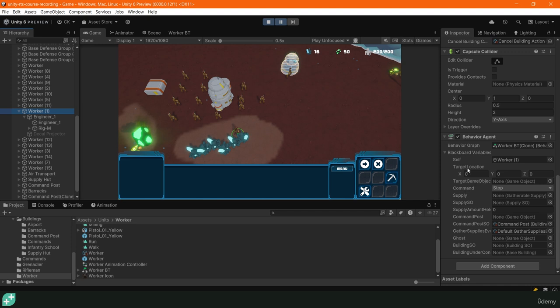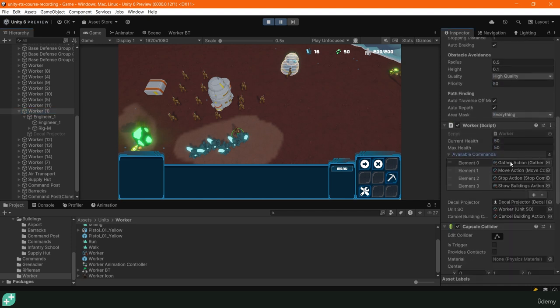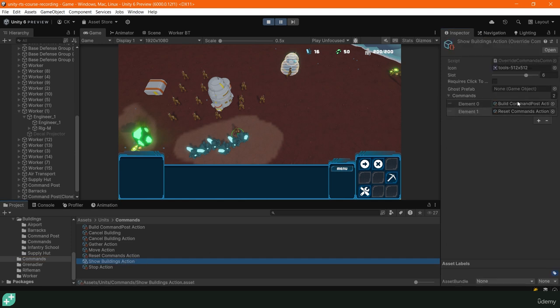A couple of important notes about this implementation before we get out of here. The way we're choosing our available commands are the same. They're going to be in the order that they appear here. So they're going to take the priority order of gather, move, stop, and show buildings we're excluding. And in show buildings action, it's going to try to do these, again, all in the right order, which shouldn't really matter the order on the show buildings action, because if we're clicking, we're only going to be clicking on one building. So only one of these will work.